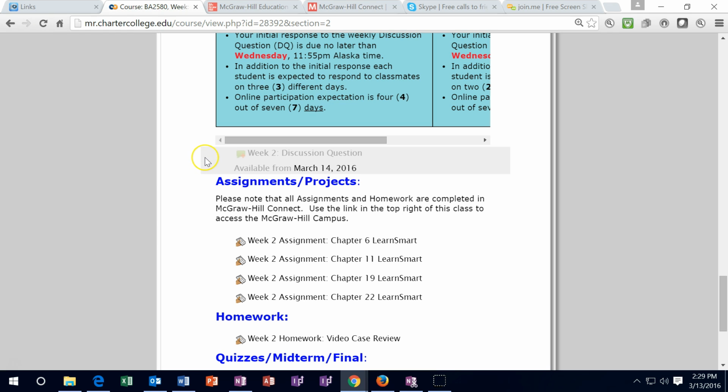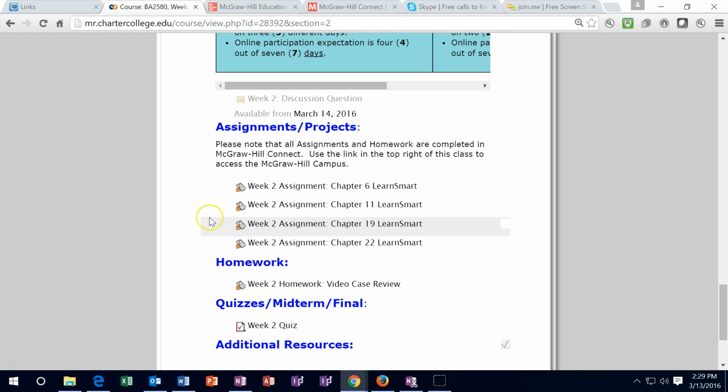For example, the discussion forum is not in Connect up here. It is in Moodle Rooms, and you want to check it off here. Most of the other work will be in Connect listed out. However, this is really where you want to check everything off because this is where everything is listed out.